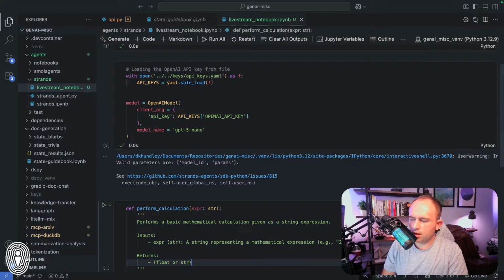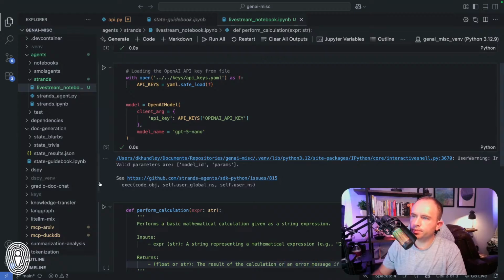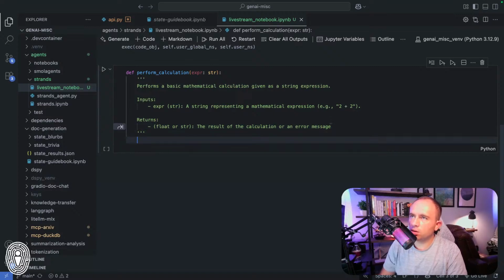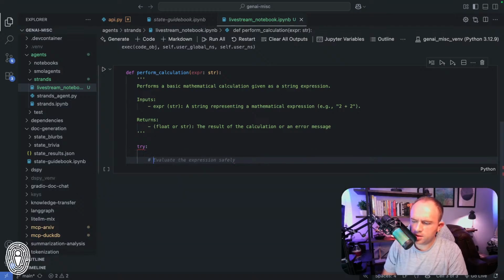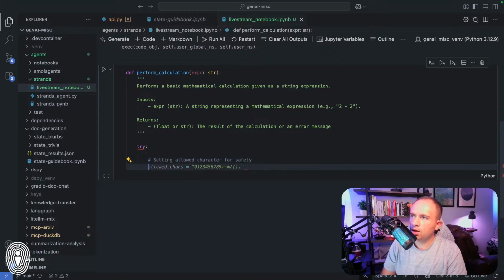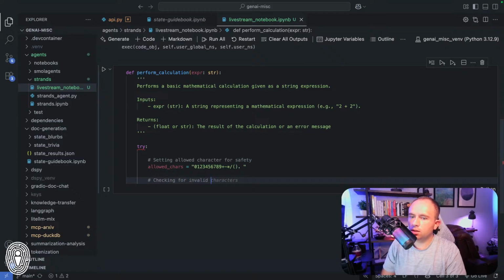So we're going to say the result of the calculation or an error message. Okay, all right, so let's go ahead and write the code here. I'm going to wrap it in a try except block. So I'm going to try. I'm going to say setting allowed characters for safety. Essentially, we don't want to take any funky characters that hackers might typically use. So these will be our allowed characters, and then we're going to check for invalid characters.